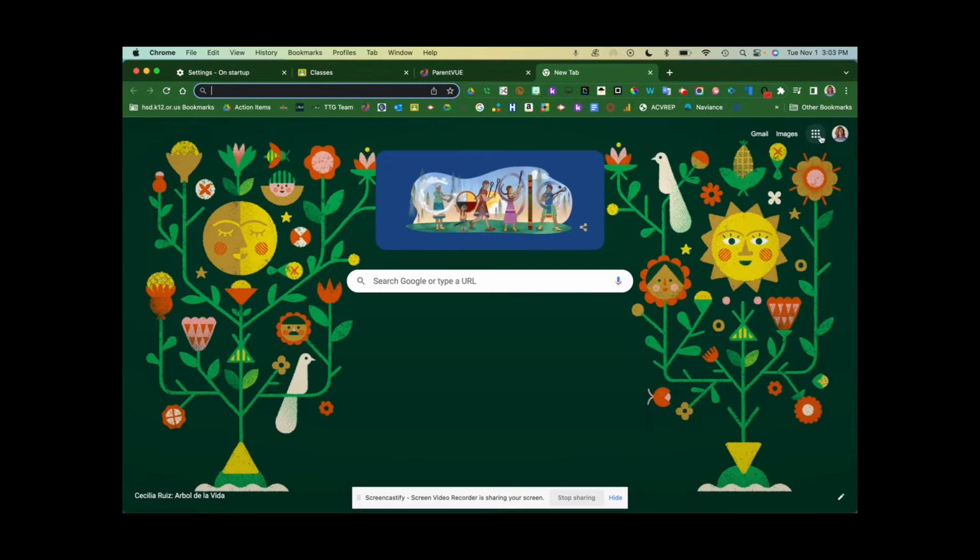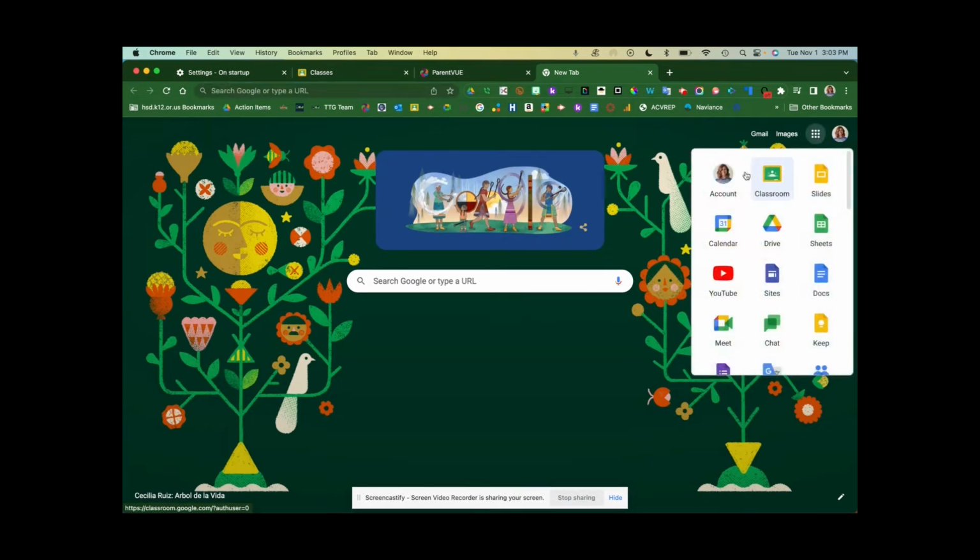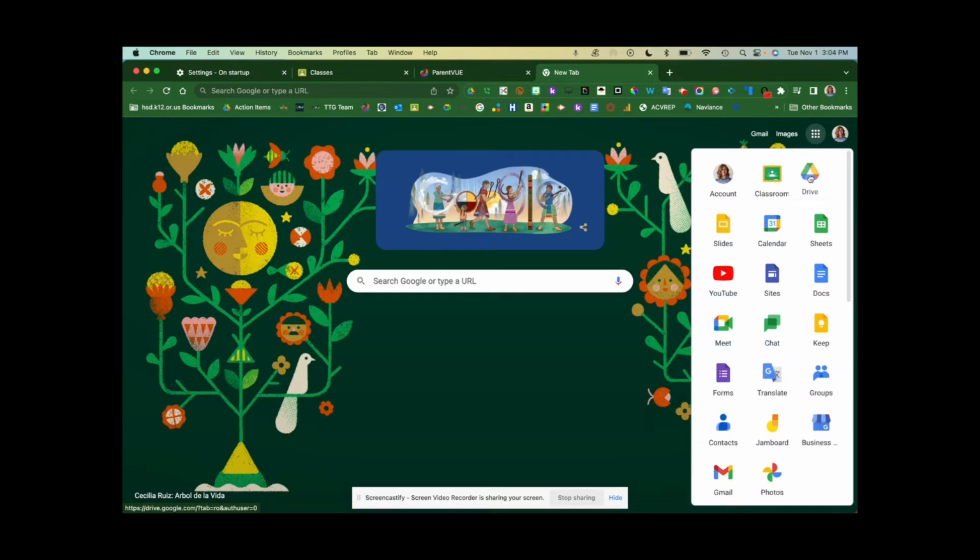Last tip and trick here is over in your waffle, you can rearrange these icons for the ones that you use most often. So if you find yourself using Classroom, keep it at the top. If you use Drive more, click and drag it. Keep Slides up there. Docs you might be using most, start it up there, keep it open at the top.